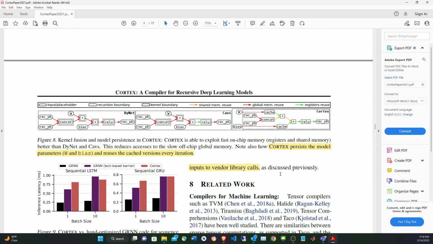Here it shows the difference between DINET, CAPS, and Cortex. DINET shows the recursion boundary and the kernel boundary. CAPS is able to get more kernels and do fusion in here, so you can see that there's register reuse. DINET has nothing for global optimizations. Now Cortex is able to fuse everything into a single group, and you can see the register reuse and the shared memory reuse. Also you see here the W and the bias for the LSTM. I think this is an LSTM, right? It doesn't say which type of algorithm, but anyway, it's similar to one of those layers.